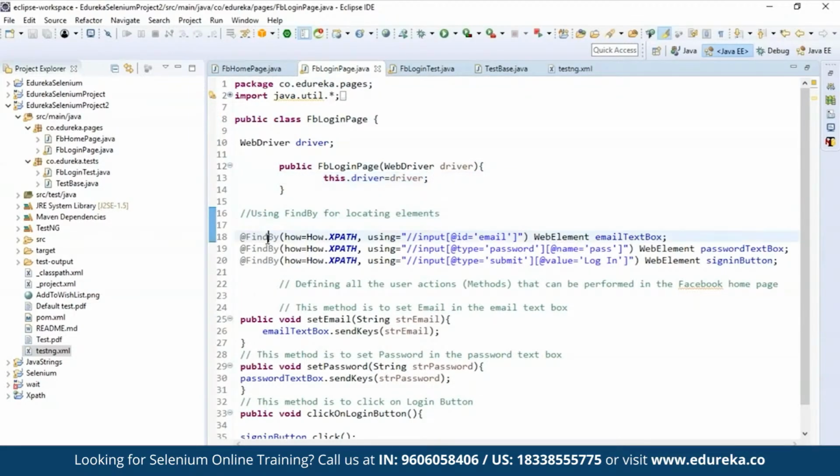And as I have told you, I have to use the FindBy annotation. Using the XPath, I'm locating the email and creating a WebElement called email text box. Again, for password, this is the XPath for that, and the WebElement is the password text box. And for the submit button, that is login, you can see that, and the WebElement will be sign in button.